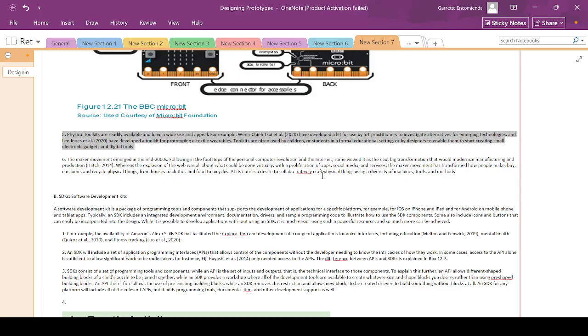The maker movement emerged in the mid-2000s following in the footsteps of the personal computer revolution and the internet. Some viewed it as the next big transformation that would modernize manufacturing and production in 2014, whereas the explosion of the web was all about what could be done virtually, with the proliferation of apps, social media, and services. The maker movement has transformed how people make, buy, consume, and recycle physical things, from houses to clothes and food to bicycles. At its core is a desire to collaboratively craft physical things using a diversity of machines, tools, and methods.